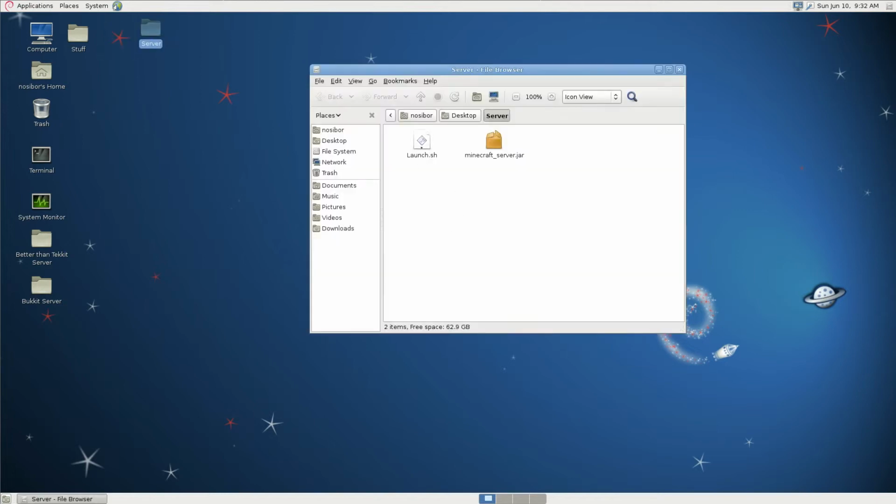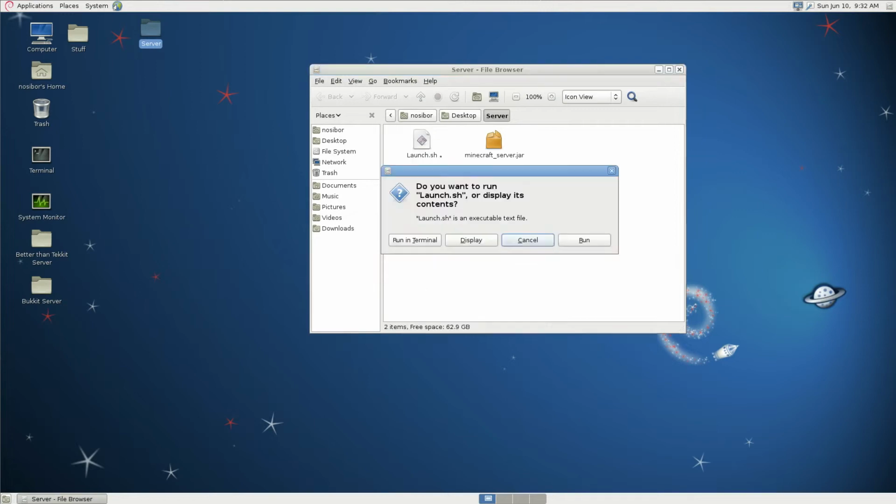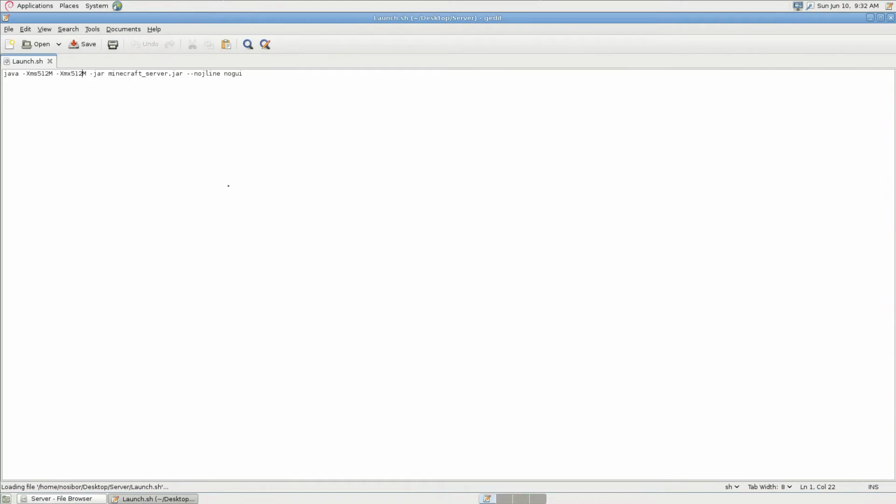Script files is what you have to make in order to initiate the server jar, and basically you just create a new text document and put .sh on it. Anyways, you're just going to want to use this command line. I will copy and paste this into the description below.